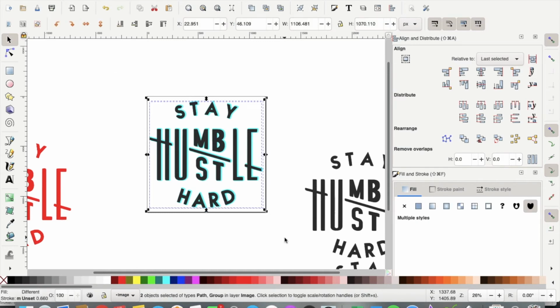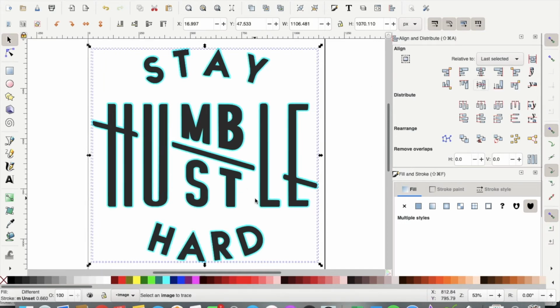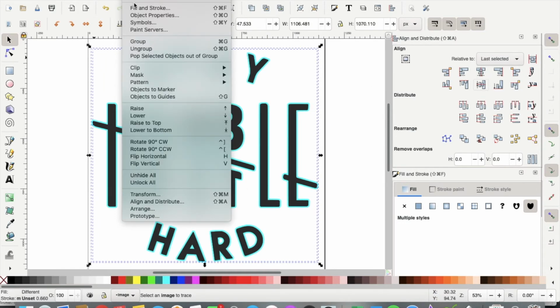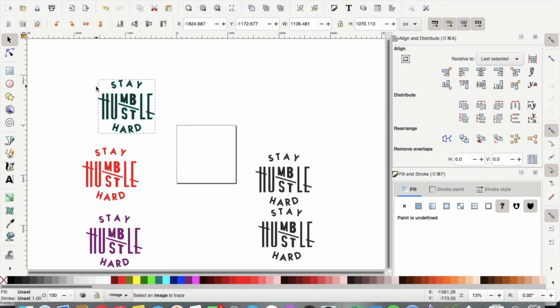So we're going to select both of them and then align and distribute, and then center horizontally and vertically. Make sure it's where we want it. Go ahead and Object Group and move it off to the side.